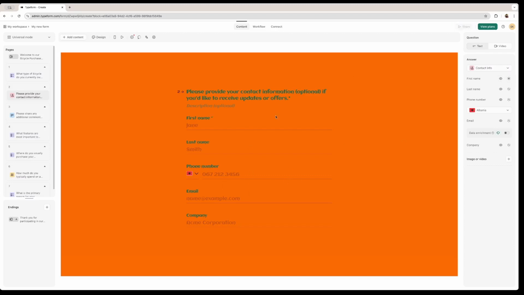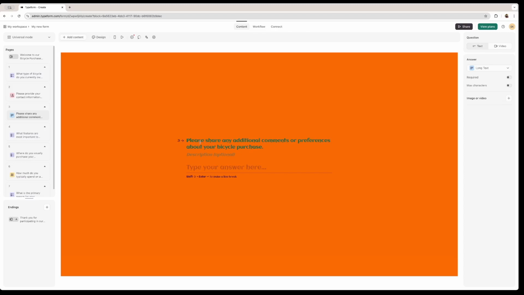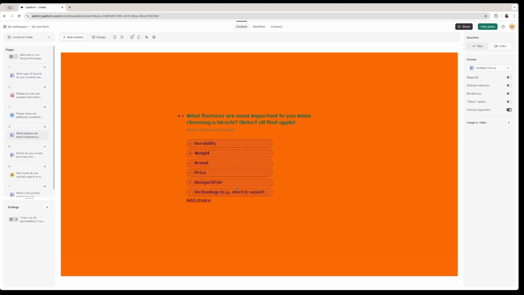If you click on them, a little asterisk is going to be added to that part of the survey. If they don't fill out their first name, they cannot move on to the third part of the survey, let's say. This is an open type question where people answering can share additional comments or preferences about bicycles they are going to purchase. This is another multiple choice question.